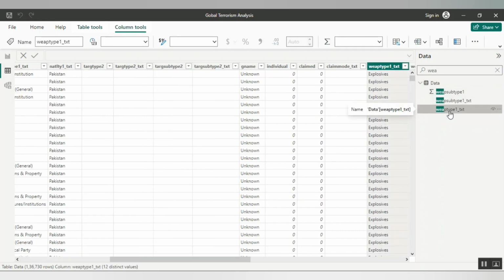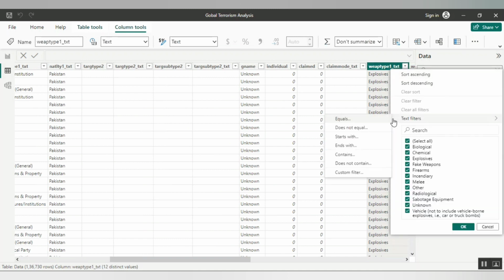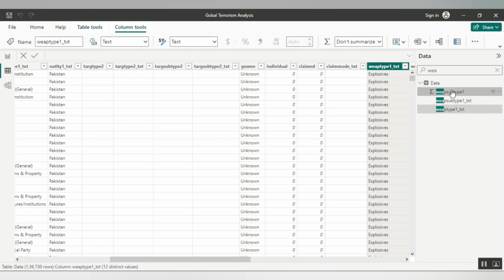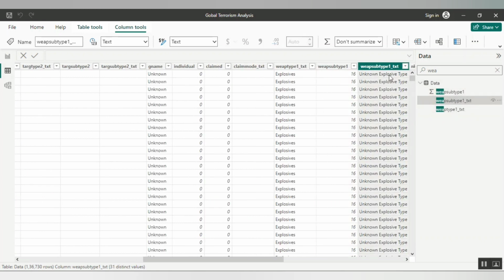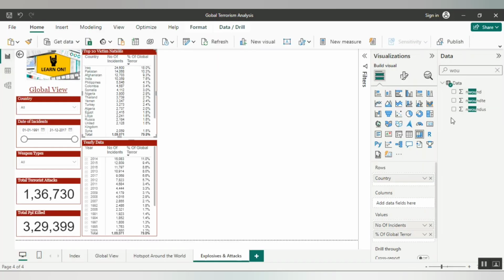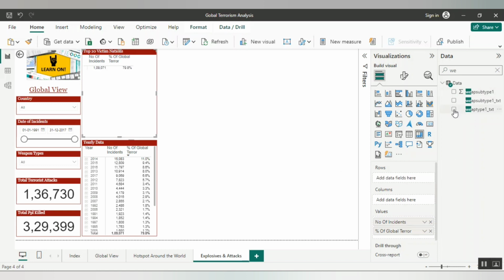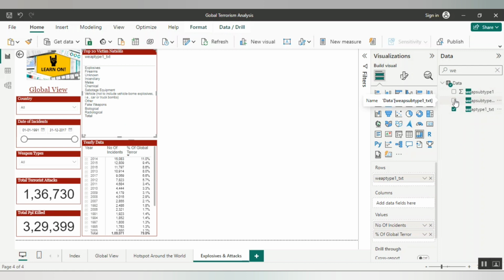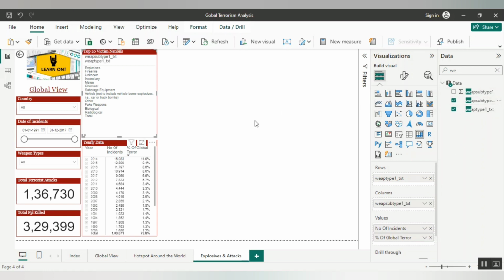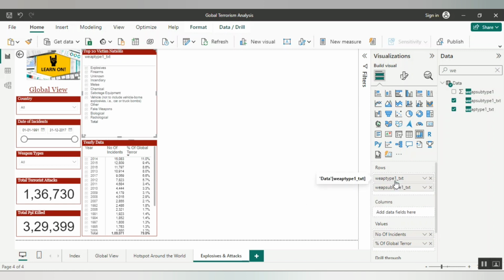If we see here, weapon type, we have explosives, which type of explosives have been used, and we have subtypes as well. Sorry, this is just a number, so subtypes here. Let's go and work on this. So this is your weapon. We don't need the country. In terms of country, we will be adding weapon type, subtype. Okay, and let's move this to here. Much better.